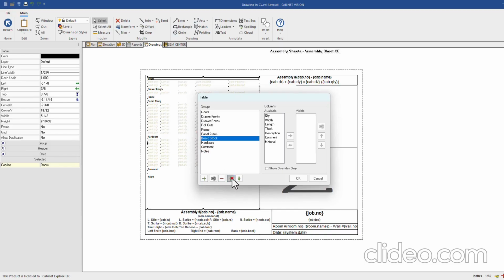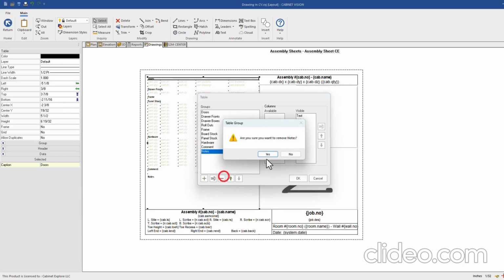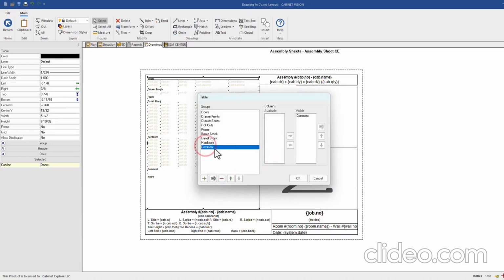So you can play with whether you want to use frame or board stock, or maybe both. Okay, now we have hardware, comment, and notes. And I'm going to get rid of notes. I'm going to leave comment because we can leave a comment on cabinets and I would want to see it here. That's easy enough.